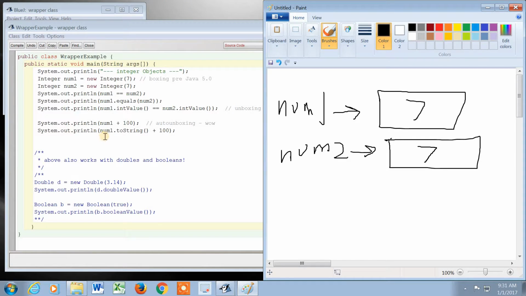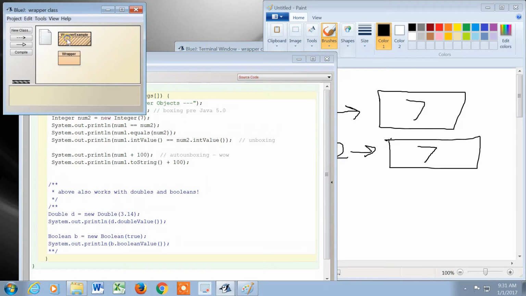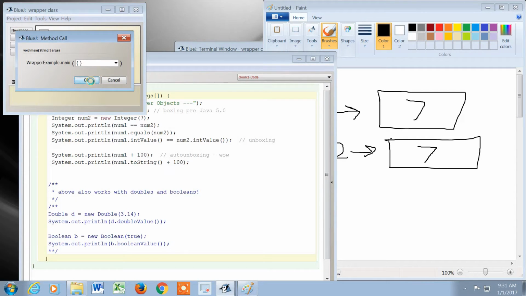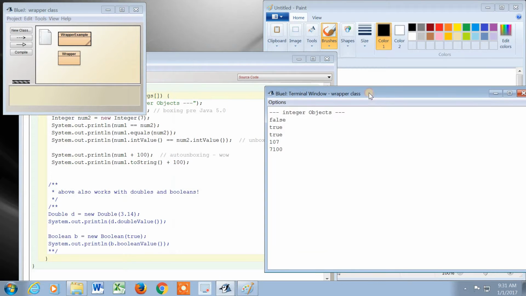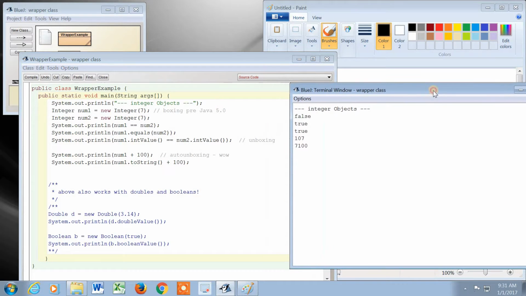If I do this, num1.toString, that'll give me the value of this thing as a string, and when I add 100, you'll see it'll just concatenate that. So let me actually compile and run this thing, and then you'll see what's going on here, and we can verify that everything works as expected.